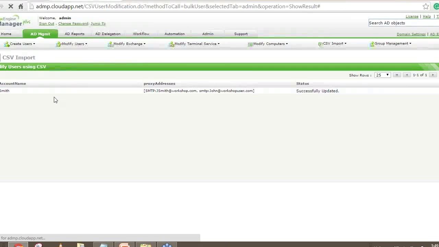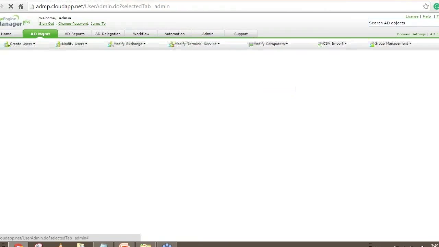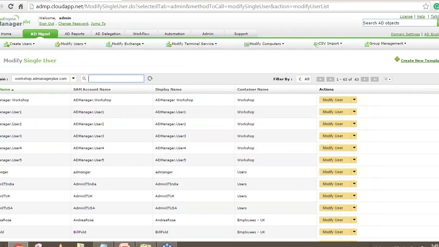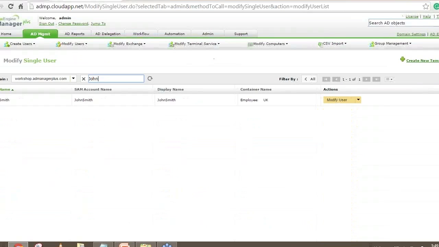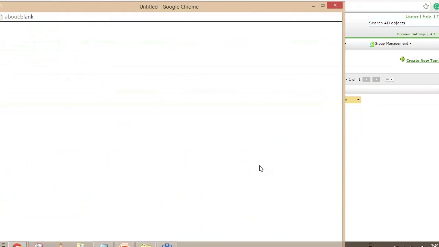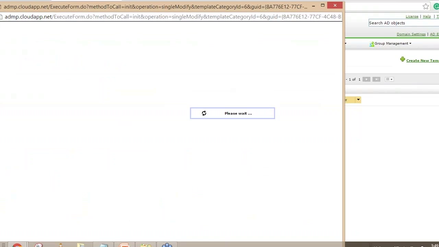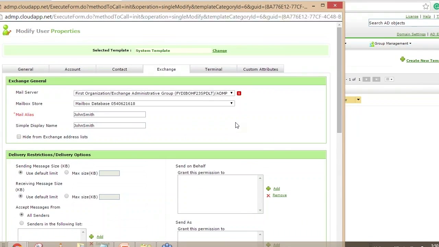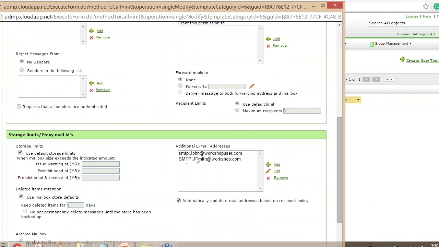So let's just go ahead and verify whether the modification has taken effect. I just go to AD management again. I click on modify single user. I'm just trying to view the properties here, not modify anything. So I search for John. So John Smith. I click on modify user. Now the attribute that we modified would be under the exchange tab, so I click on exchange, and we modified the primary as well as the secondary SMTP address. So let's see. Perfect. So the primary SMTP address is set, and also the secondary SMTP address is set as well. Which means our modification is 100% success.